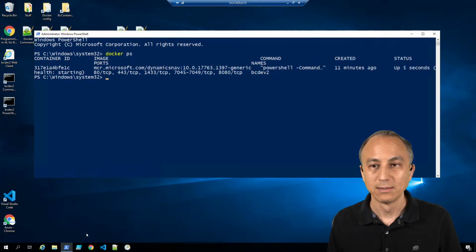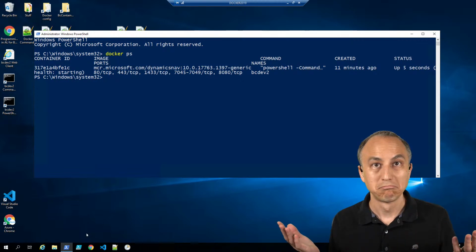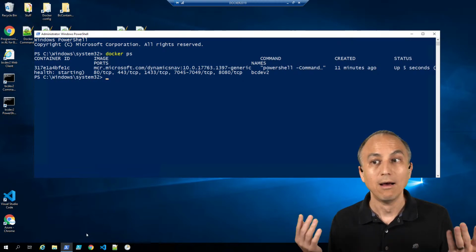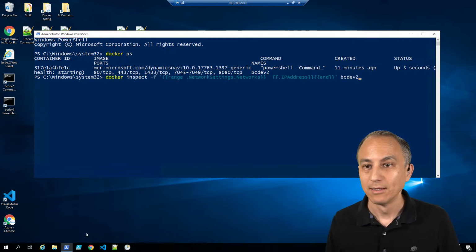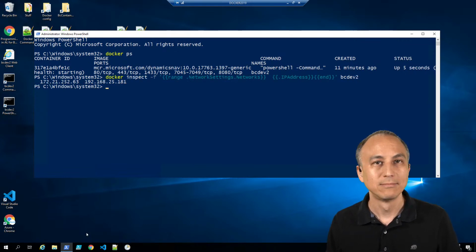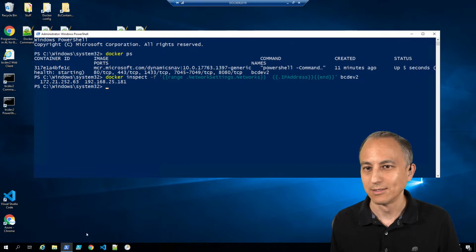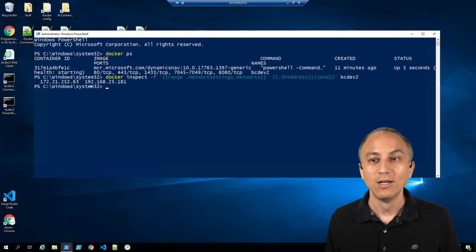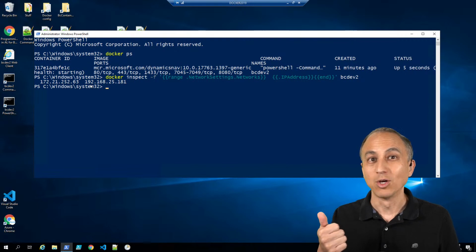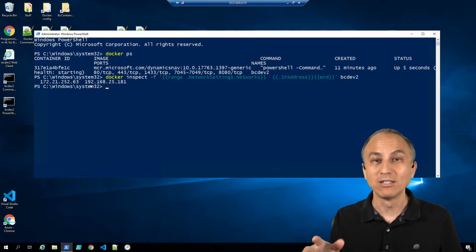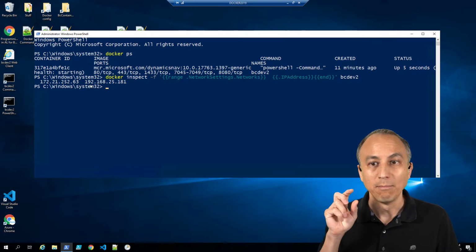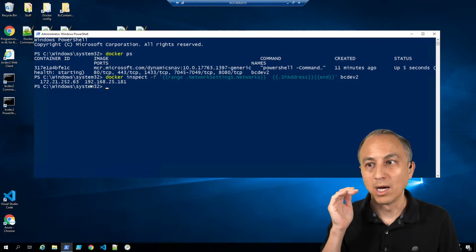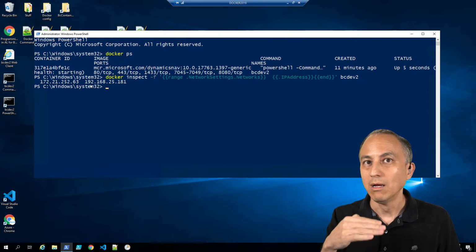Okay, so let's try this now. docker ps. Fascinating. Okay. docker inspect. Two IP addresses. So Docker came back up.